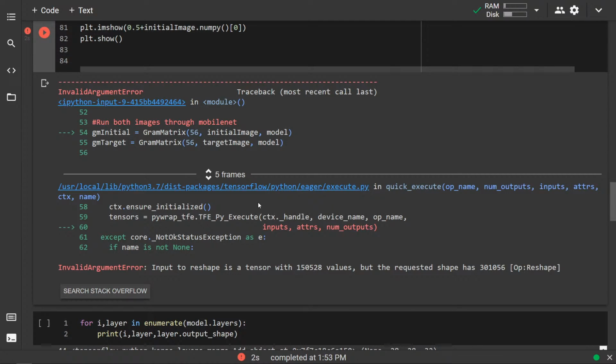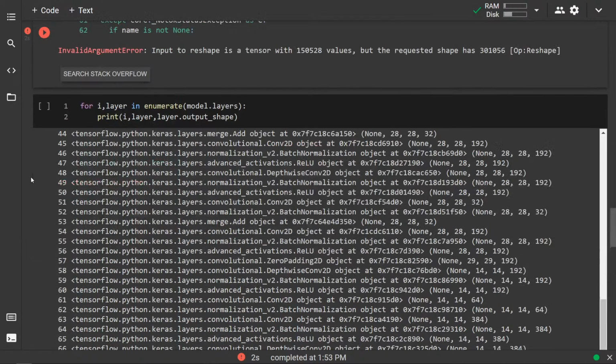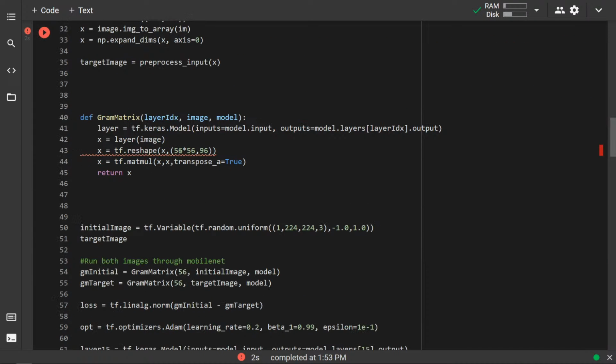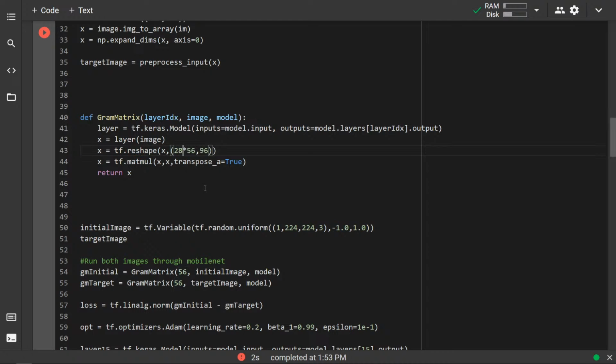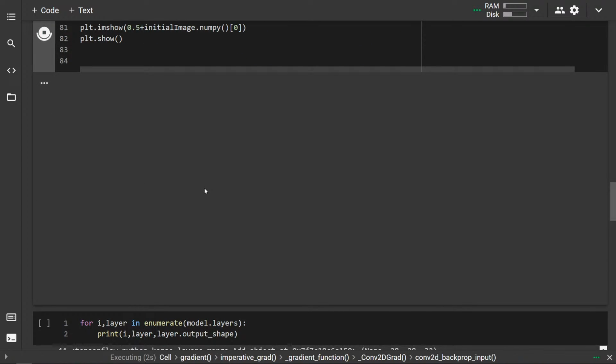Ooh. Yeah, it's because it's a different shape, and I hard-coded the shape because I'm lazy. 28, 28, 192. Wow. That's a big 28, 28, 192. Alrighty. So I guess this is kind of slow, but that's okay.